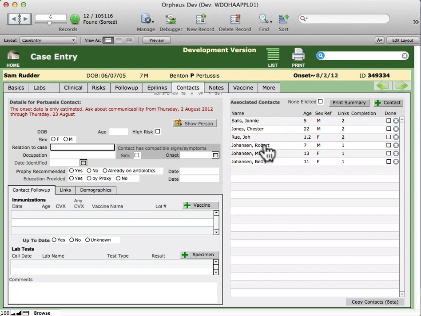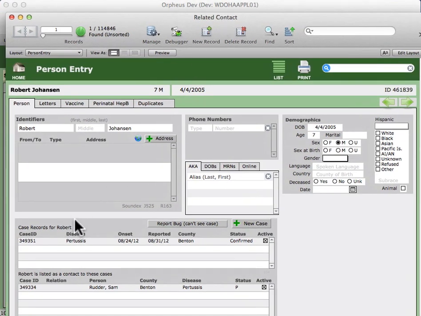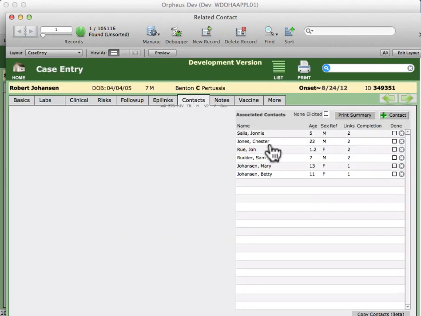So I can confirm all that by clicking on this Robert record again, clicking Show Person, and then now we actually see that Robert has a case record which I can click. And if I go to the Contacts tab for Robert, I can see all those other contacts have been entered.